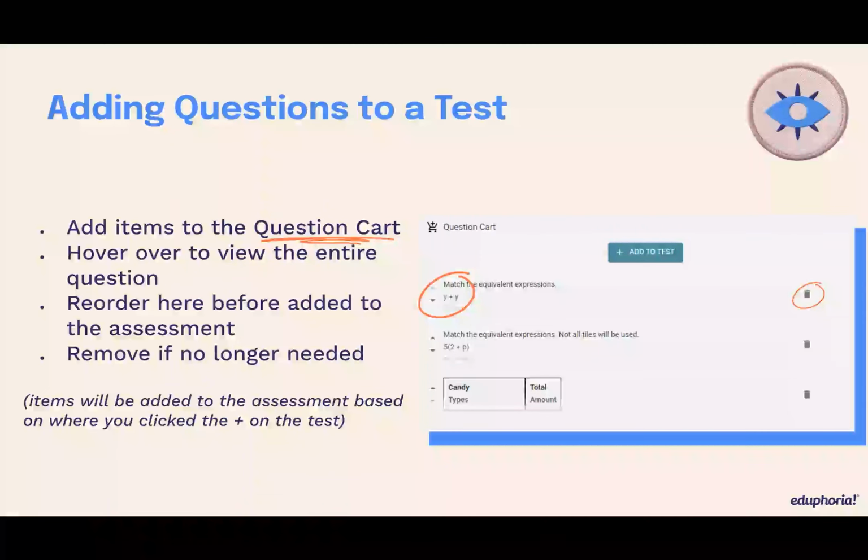As a side note, it's always good to know that wherever you clicked the plus sign to search the item bank, that is where the questions will be added to your assessment. So if you went to the very bottom and that's where you wanted them, perfect. If you went to the top, that's where they'll be added. It's based on the location in the assessment where you clicked on that plus sign to search the item bank.